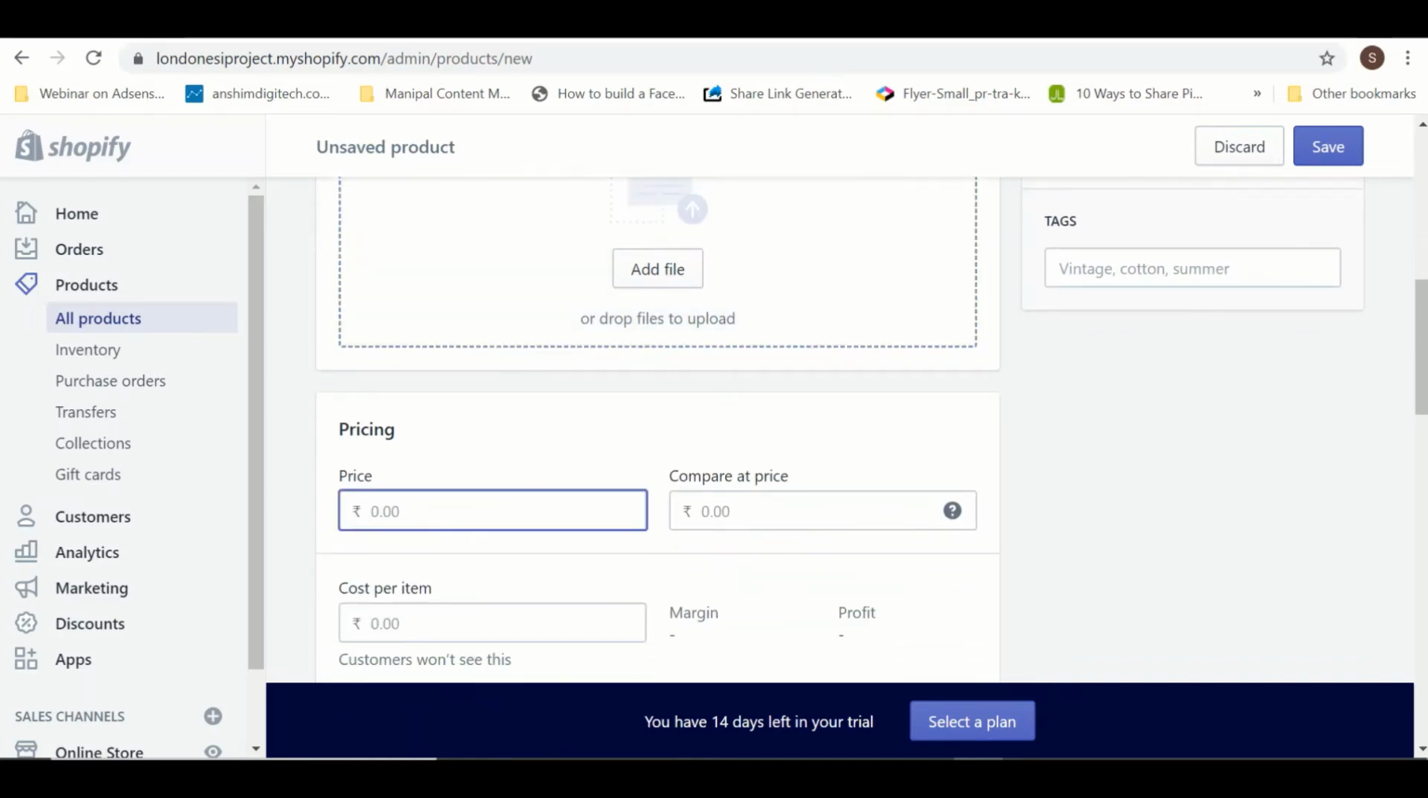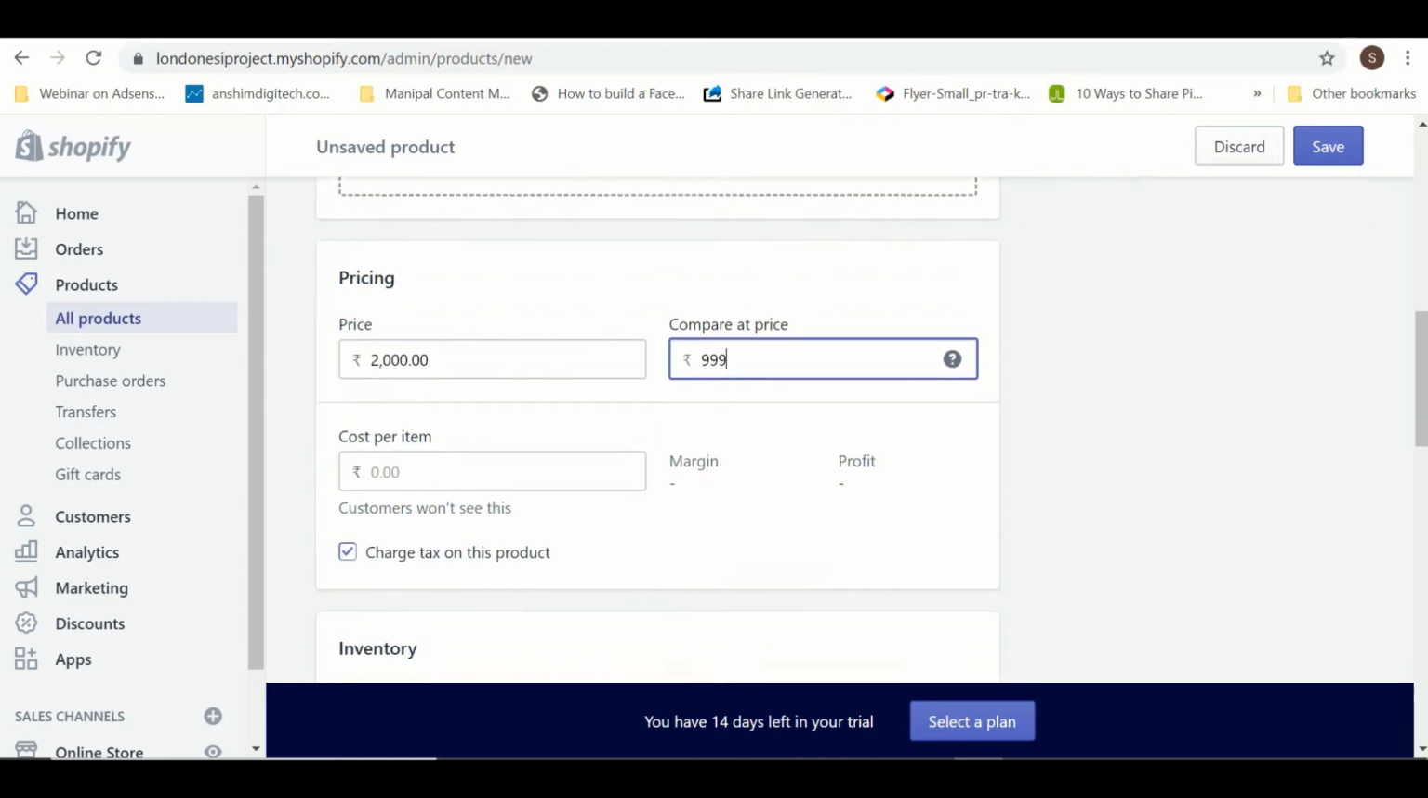Then you can give a price. Now compare price is nothing but a sale price. Okay, so I can say okay, this is available for 2000 rupees. Okay, and I can say the sale price that I am keeping is 999. Okay, now this is what the customer will not see. This is for my understanding, that how much revenue I have earned. So I will say okay, this cost per item is only say for example 500 rupees. So this is the profit margin which I am getting.